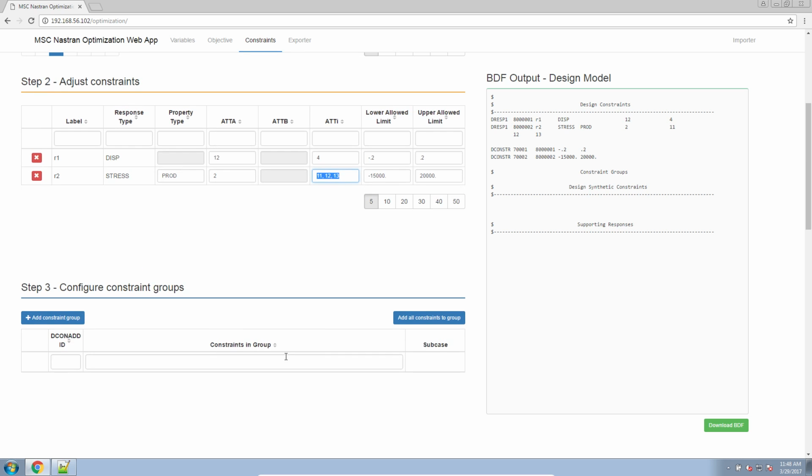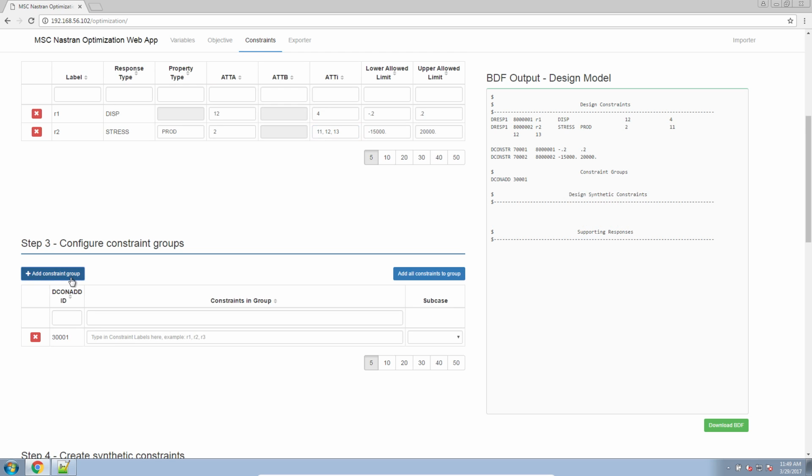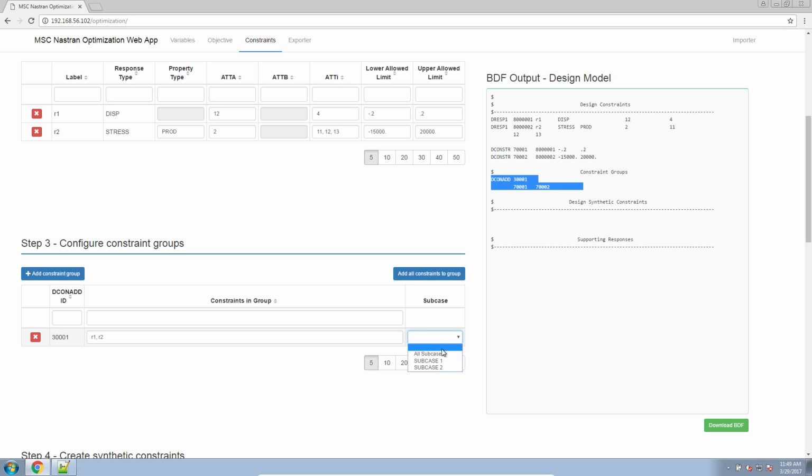And now we get to create our constraint group. We can do this manually. So let's go ahead and create a constraint group. And again, the labels are what make this really simple and straightforward in the application. I can type in R1 for constraint 1 and R2 for constraint 2. And then the necessary DCONADD entry is created here on the right. And of course, I want to apply this to all the subcases, so I'll go ahead and set this to all subcases. And now that completes the creation of the design variables, objective, and constraints.